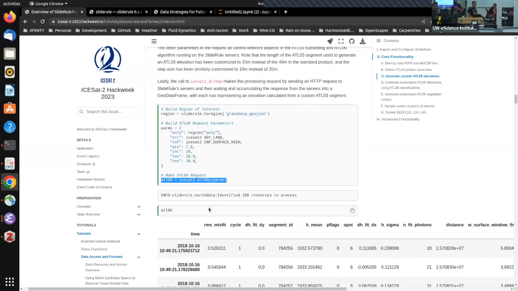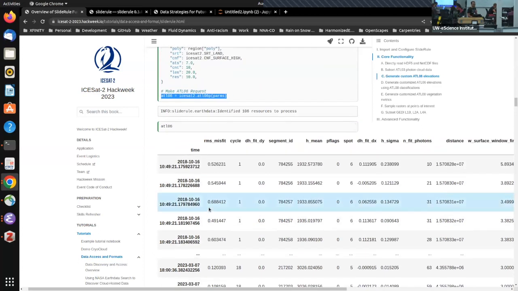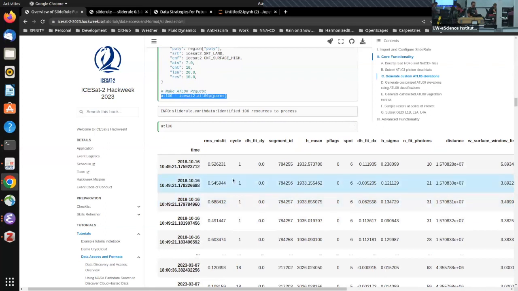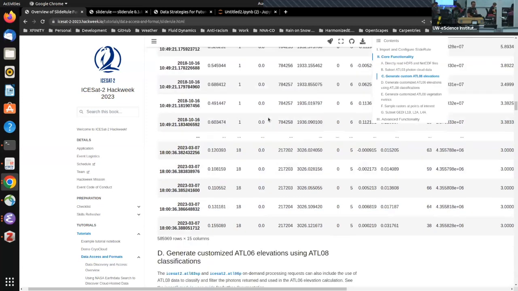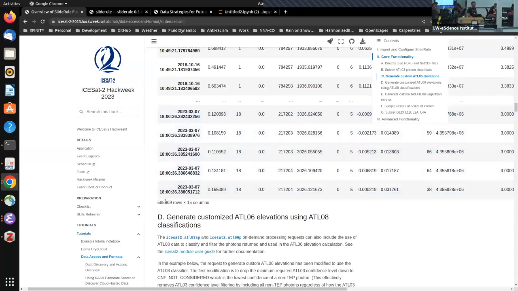And that goes out, makes the request to SlideRule. SlideRule pulls all the granules, does all the processing in parallel, returns all the results back to a GeoDataFrame that you have here. And the columns here try to match the main variables found in the ATL06 standard data product. And so you can see here, looking at the whole region of interest, there's just over 500,000 elevations calculated from all the photons. So there were probably hundreds of millions of photons that went into calculating this data.